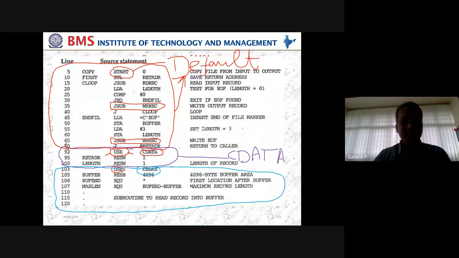So from the start until you see another USE, in this case at line number 92, we take that as a default block because there is no name for it. It is by default a default block.